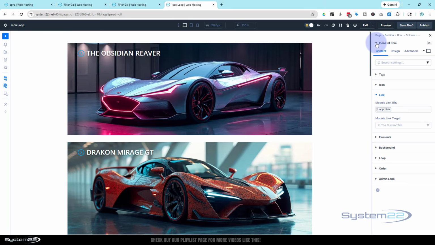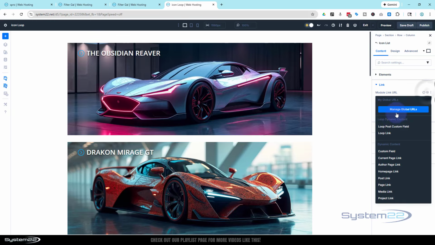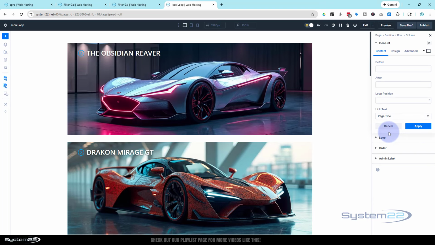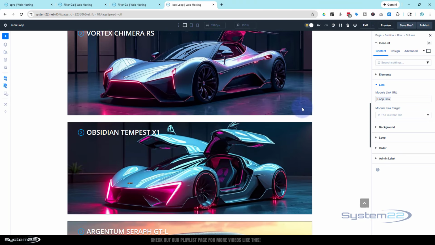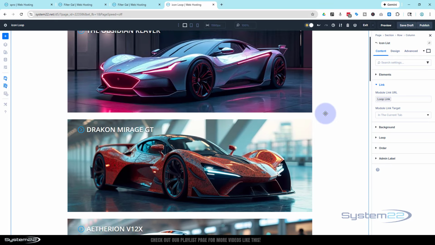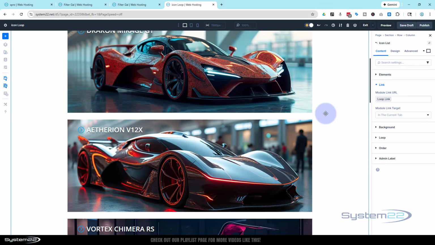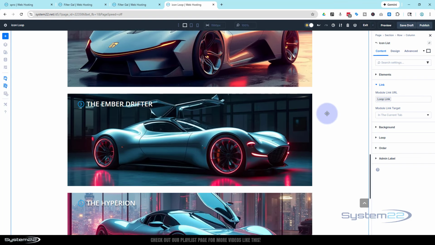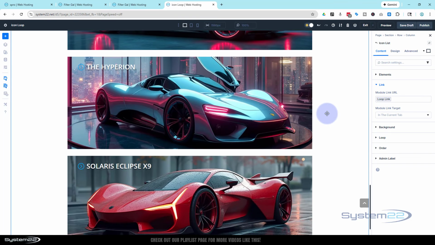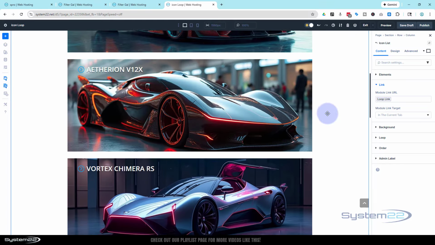So let's go back into the actual icon list itself. And we're going to do exactly the same thing. Module link, loop link. Perfect. All right. Well, that's shaping up nicely. It should go wherever it is we want it to go. Those titles, I think, are fairly legible, but I'm going to make sure that they're fully legible by adding a little gradient over the top.